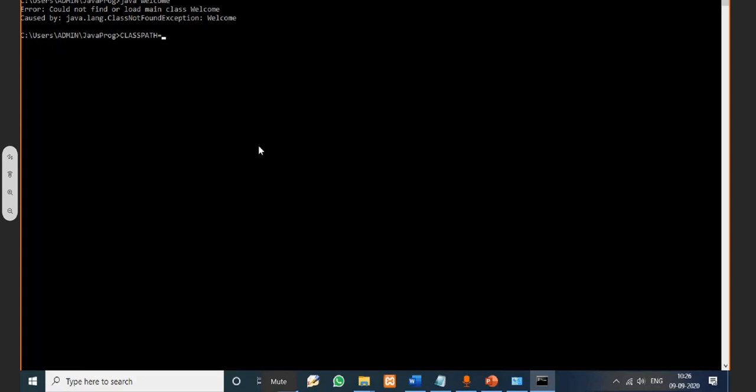So for that reason, apart from only having this path variable, we have the JAVA_HOME environmental variable and the classpath environmental variable. We'll go through these one by one because we cannot discuss all of this in one shot. Which environmental variables are required, we'll discuss one by one later.